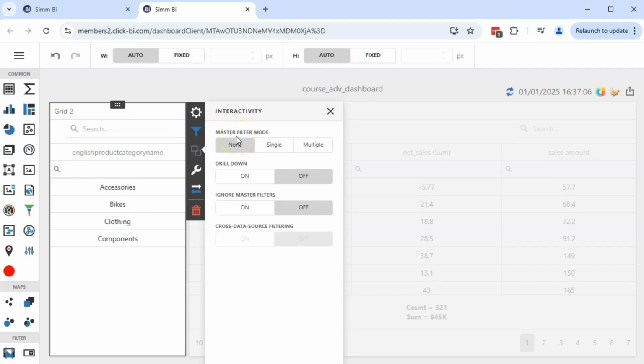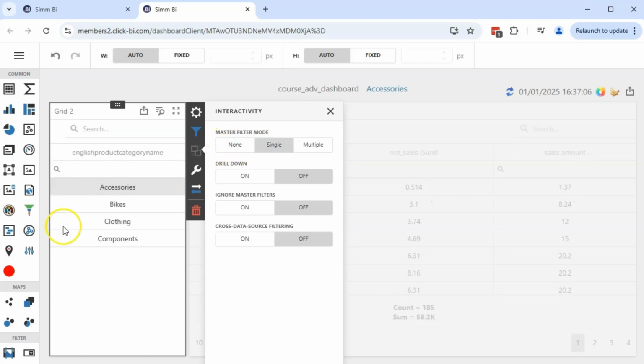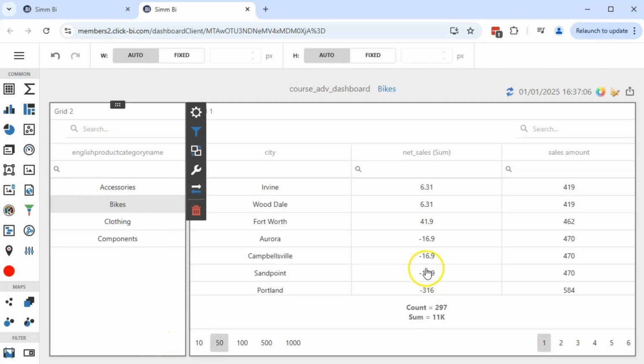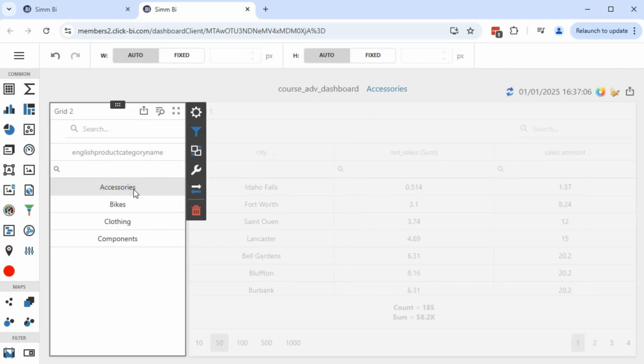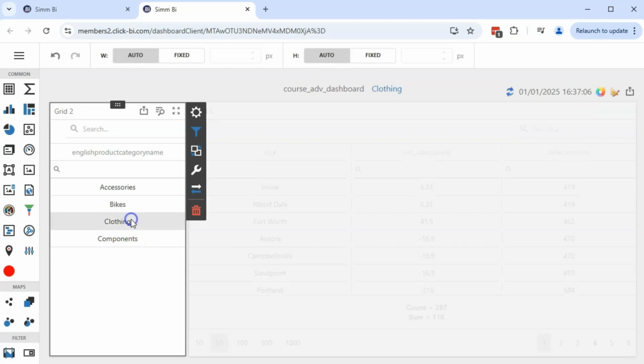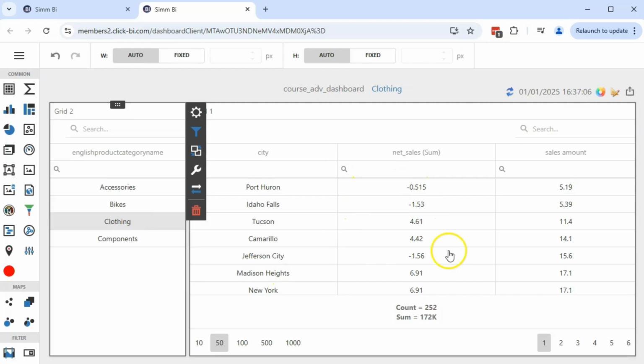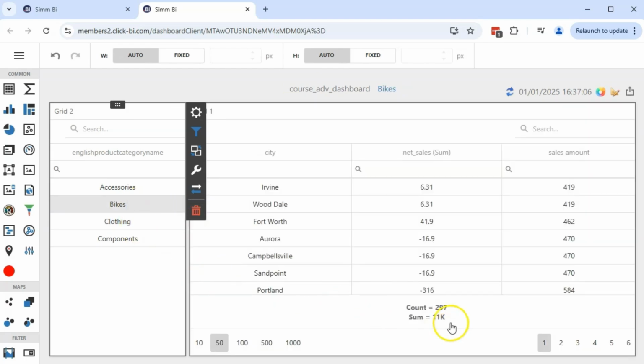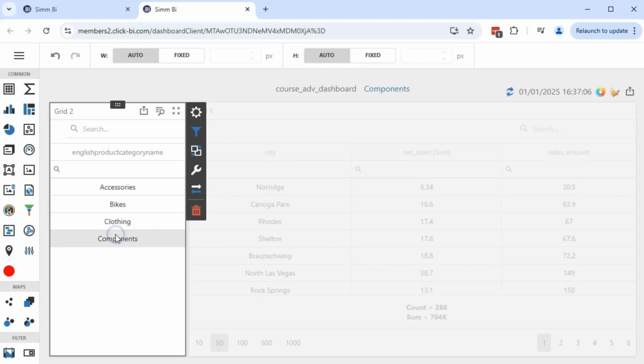What does this mean? By default it's none, but if I click on single, for example, now when I click on the bikes, you can see that the other table is filtered according to what I clicked. So if I click on bikes, now I see just the bikes category. If I click on the clothing, it will show just the clothing. You can see that the totals are also changing according to the filter from the other report.